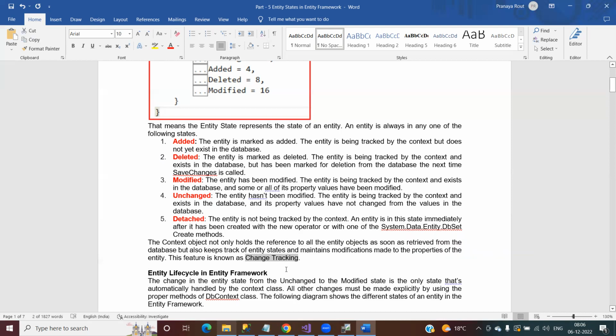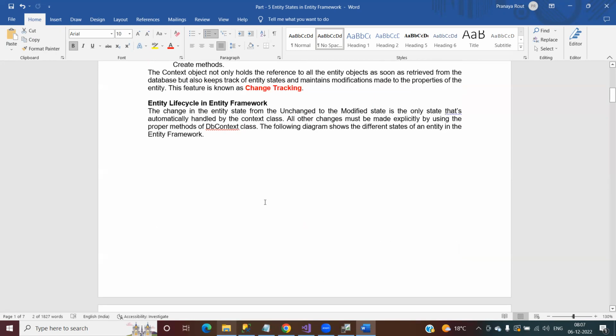So as I mentioned, one of the concepts of Entity Framework is change tracking. It means once you retrieve the data from the database and store it inside the entities, Entity Framework not only makes a reference to the object, but also tracks what is happening with the entity, whether the entity is being added, deleted, modified, or unchanged. Everything is going to be tracked by the context class until you detach that entity. Once you detach it, that entity is not going to be tracked by Entity Framework anymore. Everything we are going to discuss with one example.